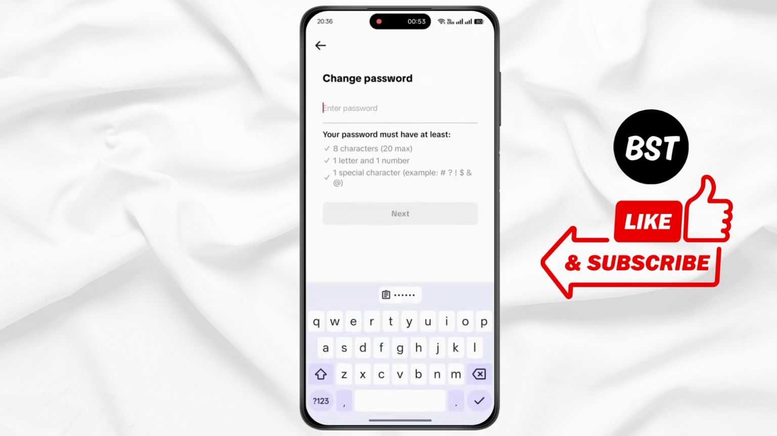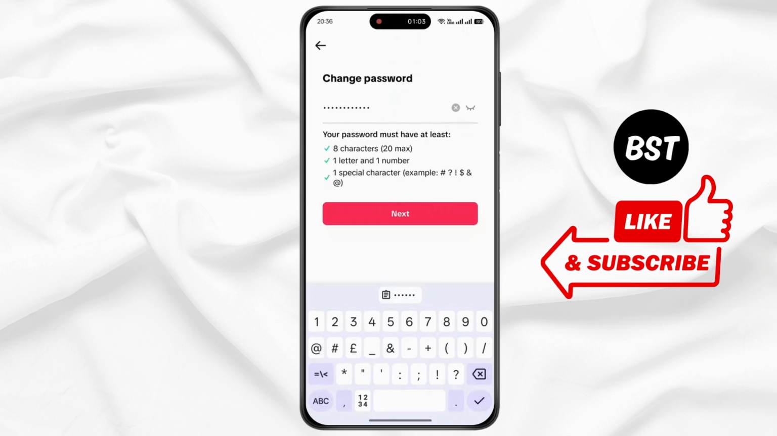Now create a password. Now simply tap on next to change your password. And that's it.